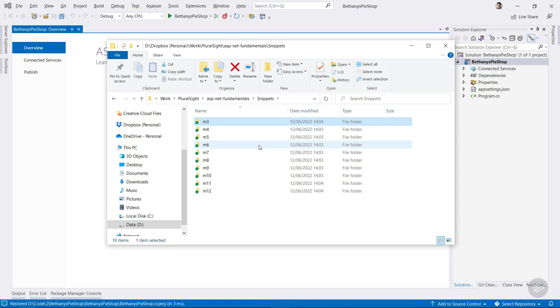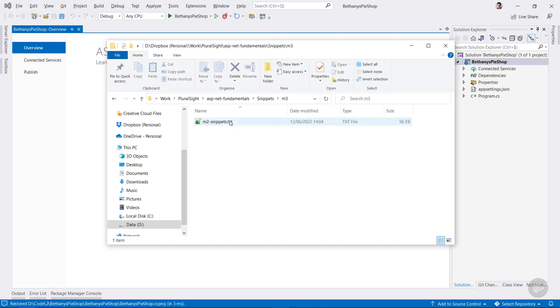That is why, for each module, you will find snippets. Snippets contain the large blocks of code that are used throughout the demos, and you can find one here for every module. You simply open that text file and you can copy the large blocks of code that I'm using as well. This applies for all modules throughout the entire course. Alright, back to our application.